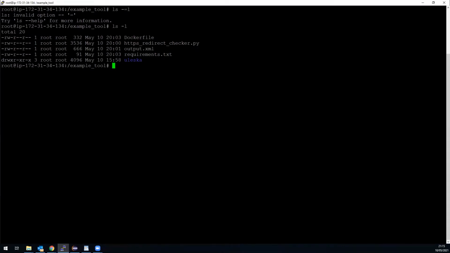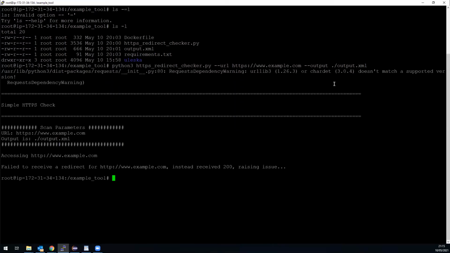So if we run our command, we're going to be able to see this custom tool running. So through Python, we're going to run the Python file. We're going to give it example.com so we can test to see if that has an automatic redirect, which right now, at this time of creation of this video, it doesn't. And we're going to just create an output file. So we've run it, shown the inputs. It's made a request for the HTTP version, and it's failed to receive a redirect for that. So therefore, it's going to raise an issue.